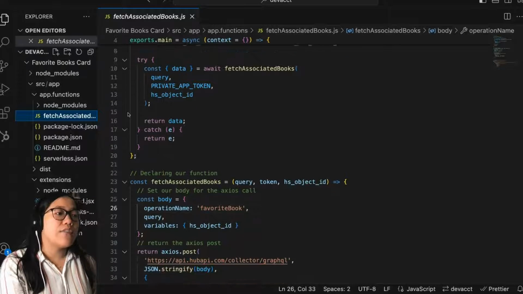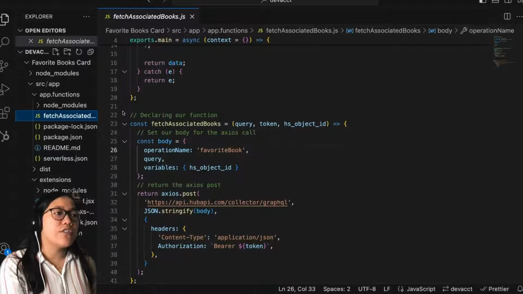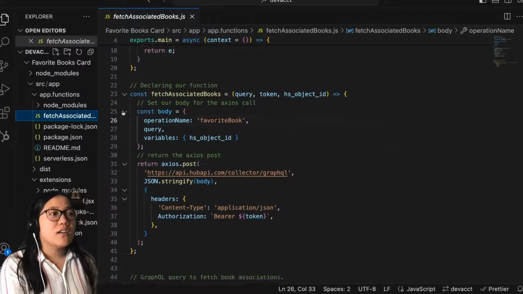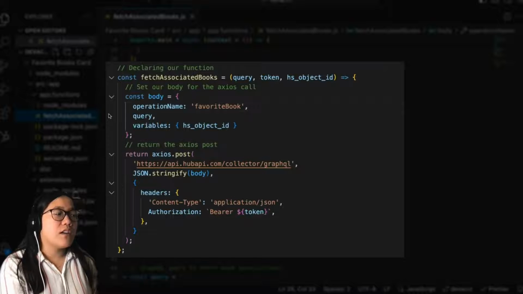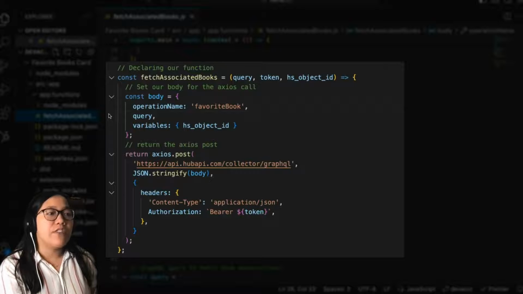So then we have to create our function. And I call this fetch associated books. It's going to take in three parameters. It will also take in our query, our token, and our HS object ID. Then we're going to create a body to send along with our Axios post function. We have the operation name, favorite book.